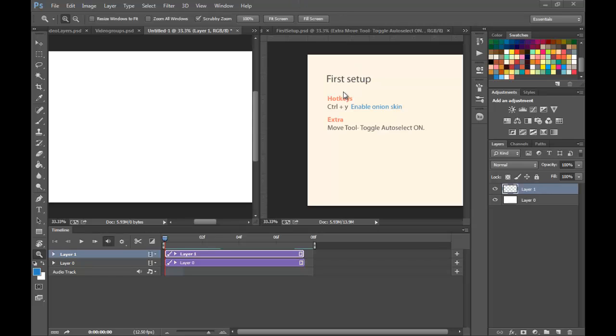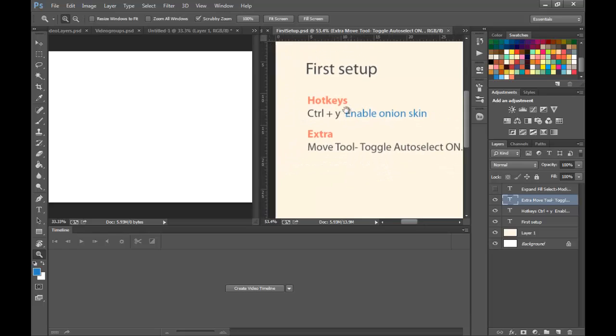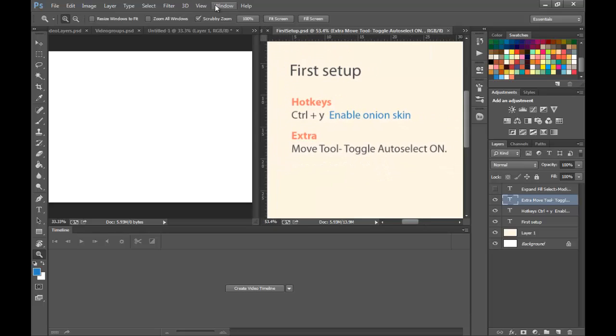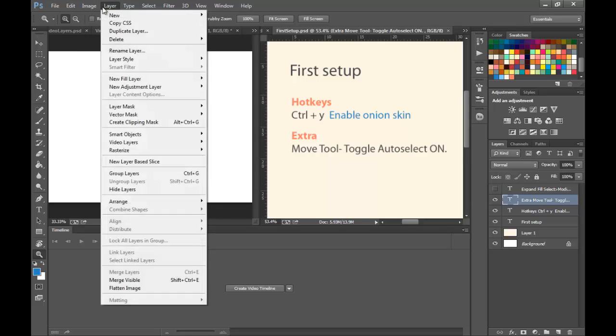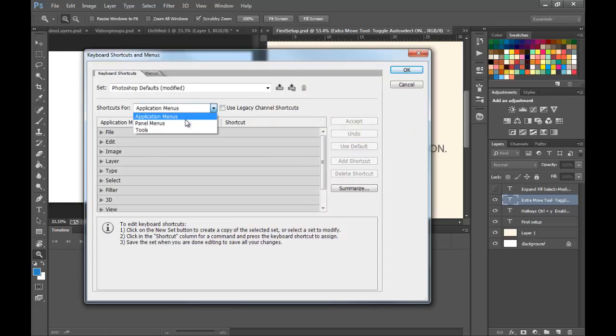Okay, so there's a couple of quick things we can do to help with all of the different methods. So the first thing is I'll set my hotkey for enabling onion skinning to Control Y. You can use whatever you like for that one. But I like Control Y because it's a hotkey at the moment that does something. It puts things into CMYK proofing, which sometimes messes me up when I'm working. So I'm going to kill 2 birds with 1 stone. So it's an application. No, it's in panel menus.